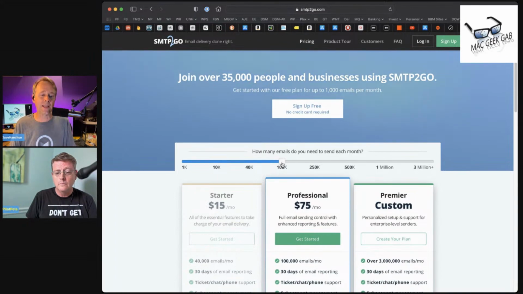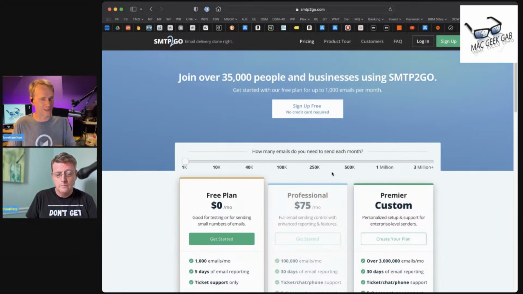And you drag the little slider all the way to the left, to the $1,000, not the $1,000 a month, that's the other way. Cheap. The 1,000 emails per month slider. It is $0 per month. So if you're not sending very much from whatever this custom domain is you have, this might be your magic answer. So I wanted to put it out there.